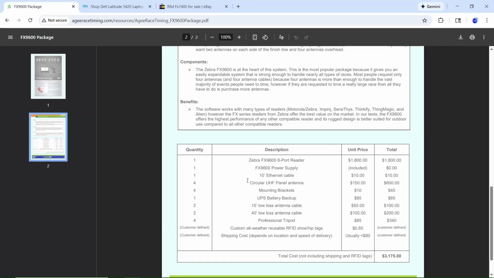And so that's why the package only includes 4. And again, all of this is 100% customizable. You can tell us to leave off or to add on anything you want here. So that is kind of a quick rundown of the reader plus all the components that you're going to need.